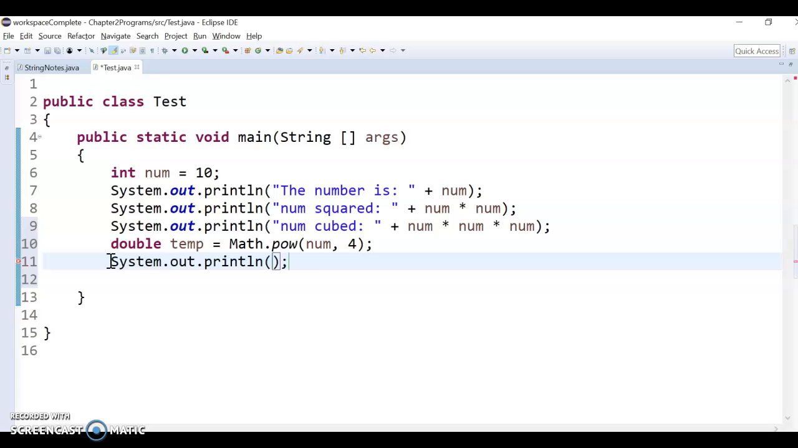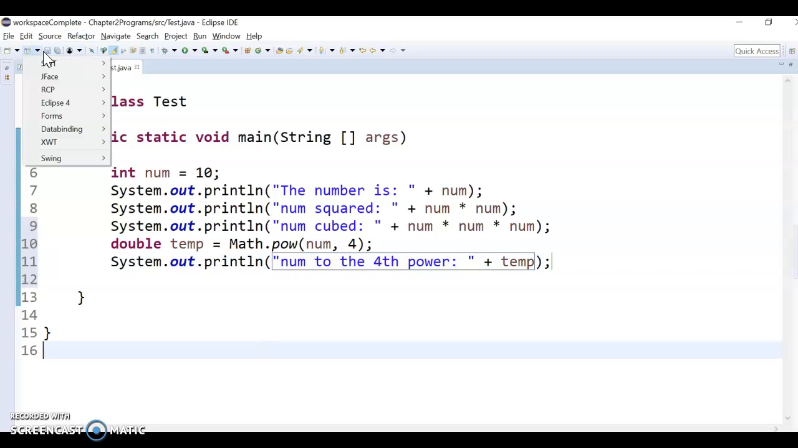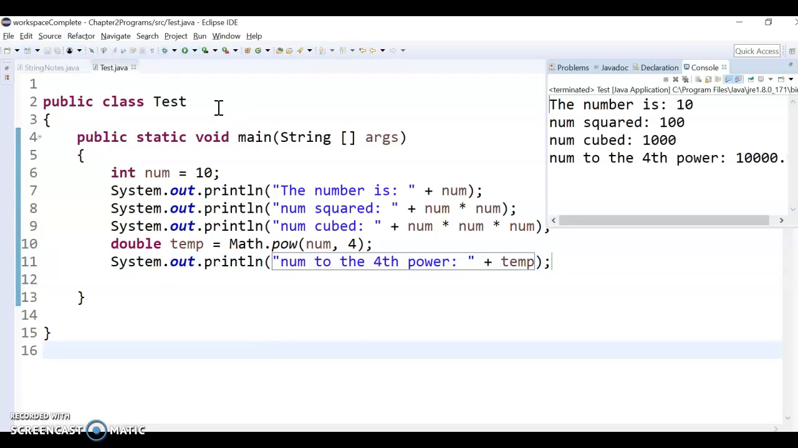All right, and then I'm just going to print out a little message, num to the fourth power, add to that my fourth power, which I called temp. And now we can run it and see if it's working okay.